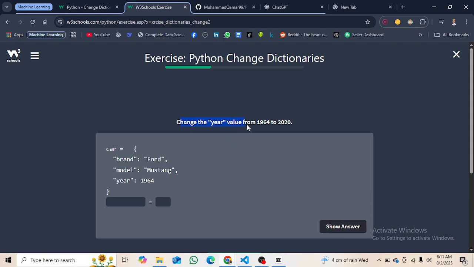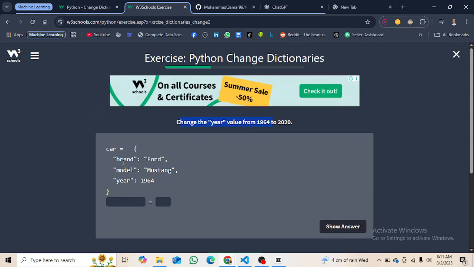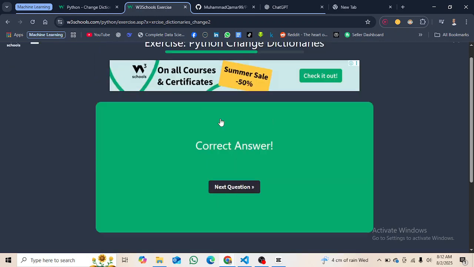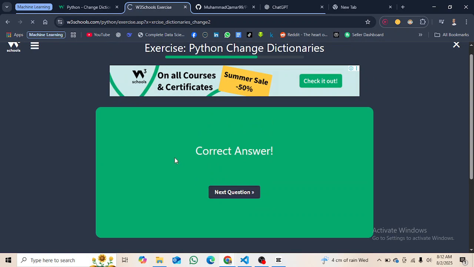Change the year value from 1964 to 2020. To change 1964 to 2020, we have to use the dictionary name, then the square brackets, then year. Alright, and then it is equal to 2020, and not show answer, but submit the answer. Correct answer. Next question.